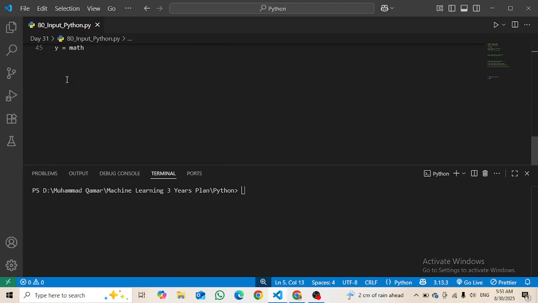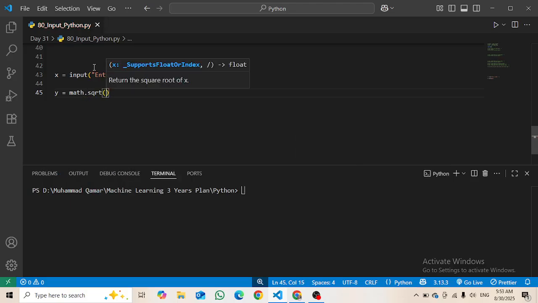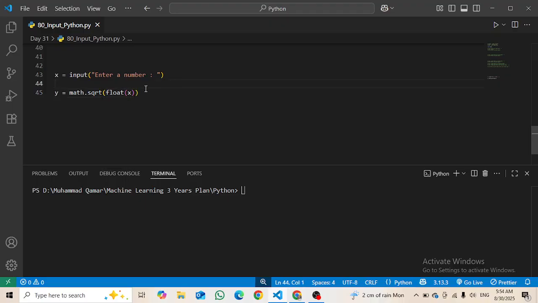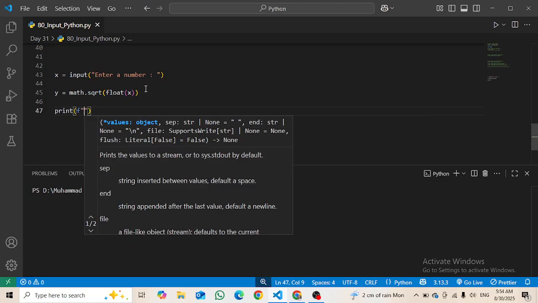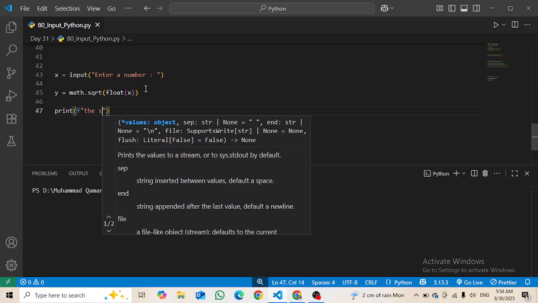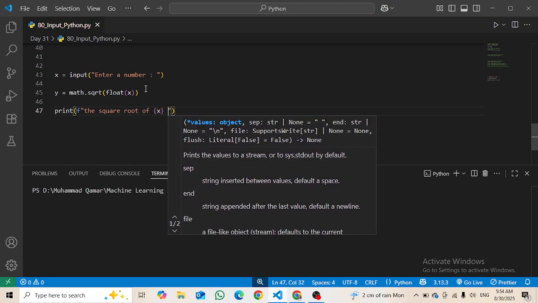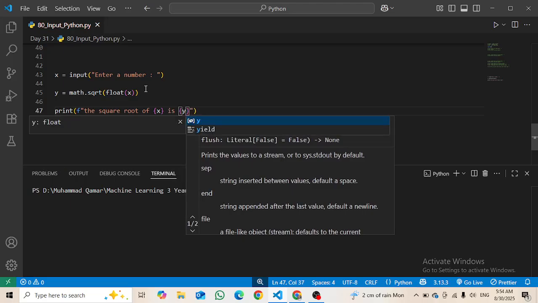Just like this, and then I will write it here, math dot, then I will use a square root, and inside it I will apply the float on the x, which is right now a string and will be converted into a float number. You can just say that it converts from a string, from a text form into a number. Okay, then I'm printing the f string here, print that the square root of, inside a placeholder we write the variable x is y. The square root of x is y, so we will just write it like this.